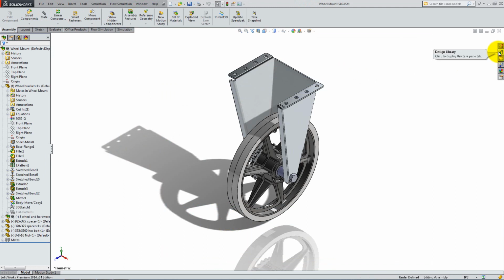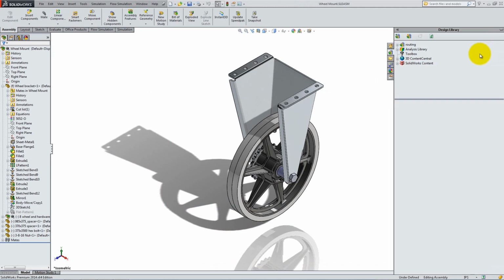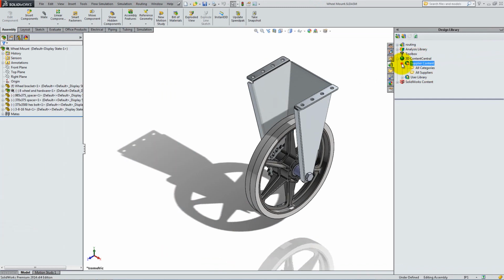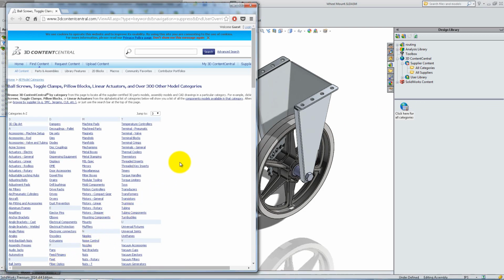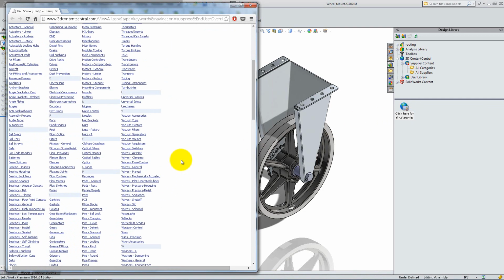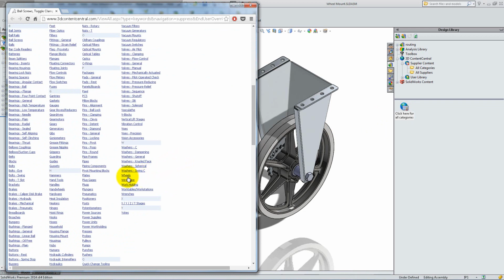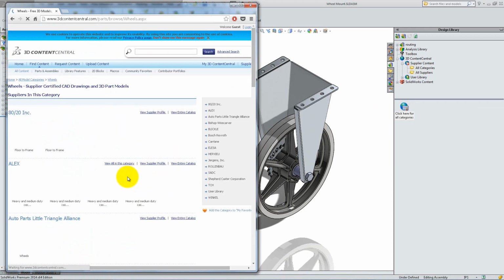To access it, expand the design library on the right side, click on the 3D Content Central tag and double-click Supplier Content. Open the All Categories folder and double-click the web icon. You can search by category and download any desired files.